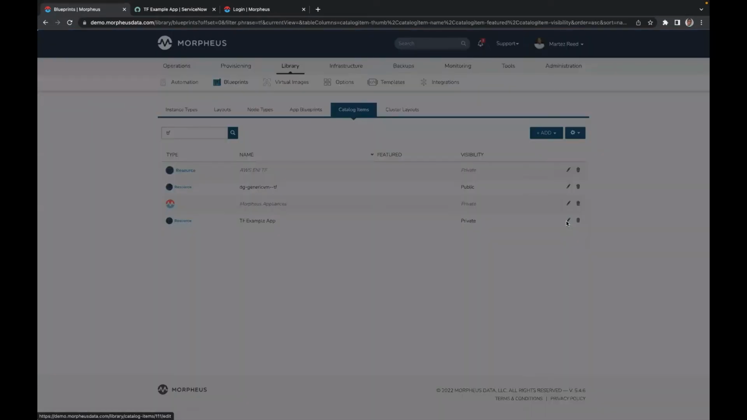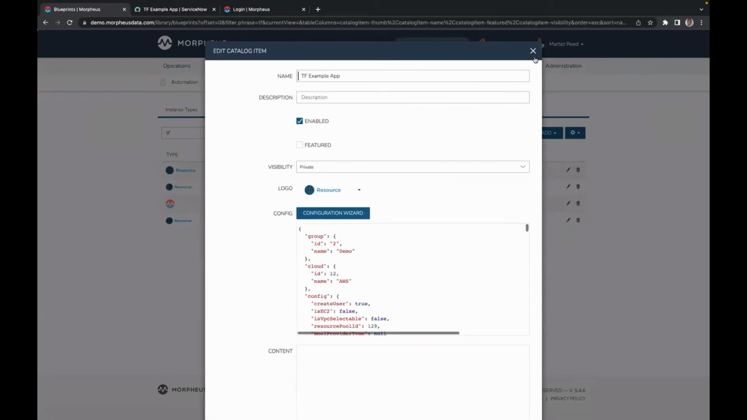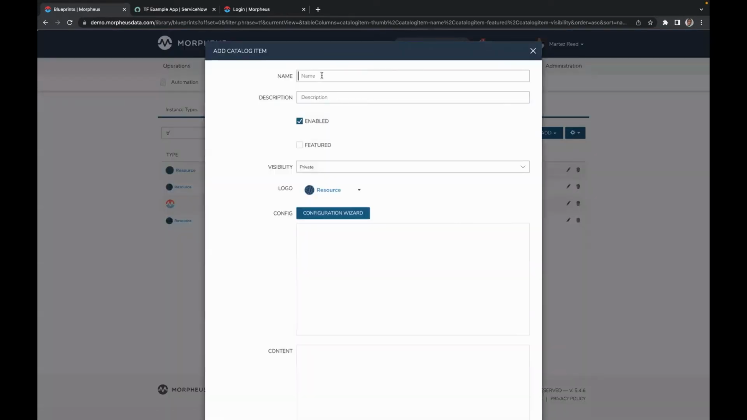So if we take a look at our TF example, one of the things I mentioned was the configuration wizard. For example purposes, I will walk through the full process to show how it actually works, but we'll come back to our previous example. So TF example 1.